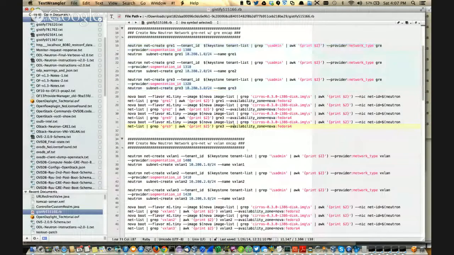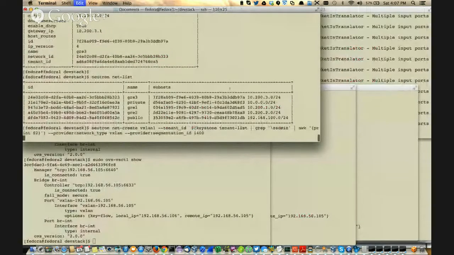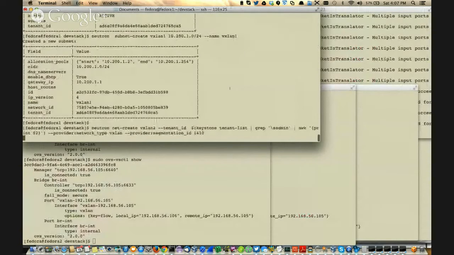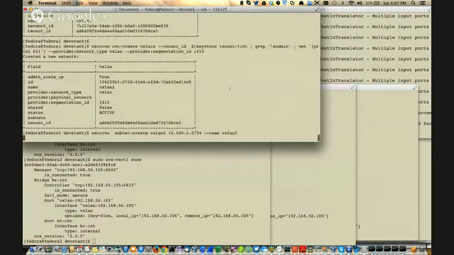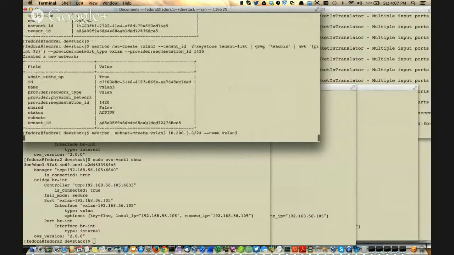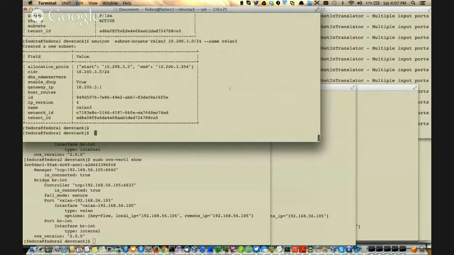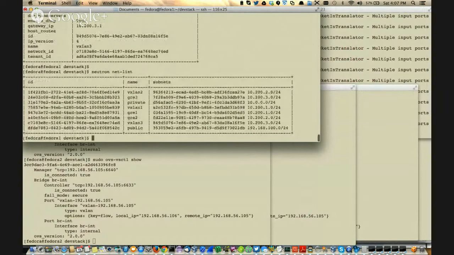One beautiful thing about this is we can also have VXLAN networks and GRE networks running at the same time. Not a big deal. So I'm going to copy-paste a few more commands where we are now creating VXLAN networks. So we are creating three more networks, GRE and VXLAN, and there you go. It's done. If I do a neutron net-list, we'll see that we have VXLANs and GREs, everything in place.